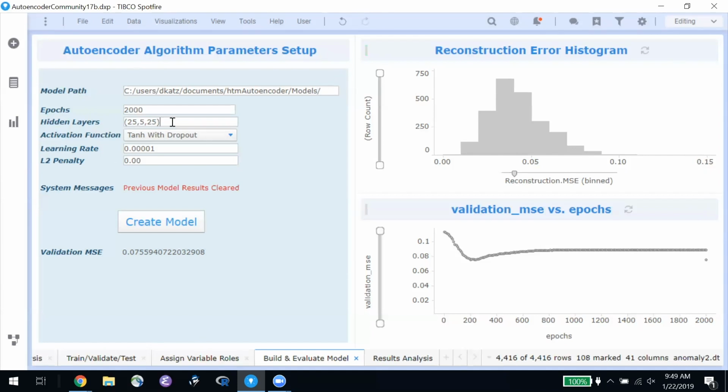And the hidden layers, this is the way H2O looks for your stack of layers. So we've got 25 input layers and 5 constriction type hidden layers, and then 25 back to restore or reconstruct the data. And this reflects that sideways hourglass that we saw before. And you can put in any number of these layers.